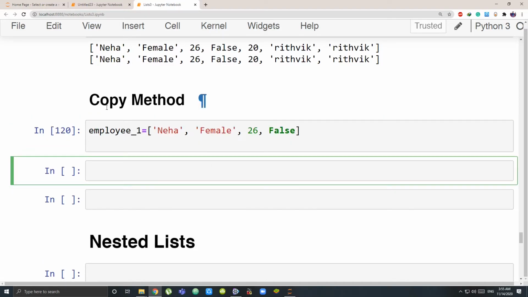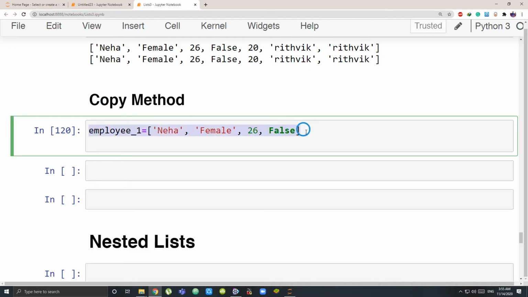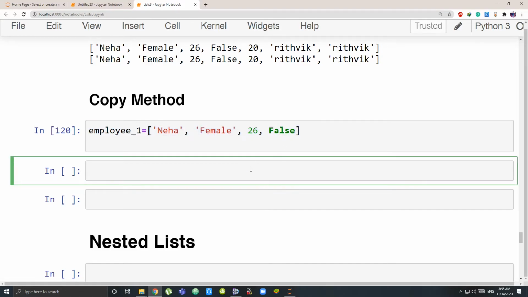Now comes what you call as copy. There are chances I just want to copy. I want to make an independent list which is not dependent on this list. I want to duplicate all of these elements in that list, and changes to any one of them will not make any changes to the other. Here is where you use copy.